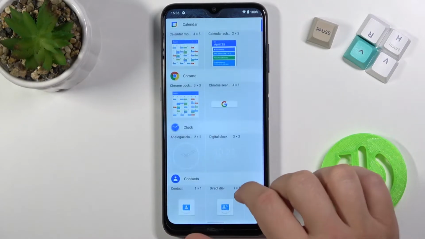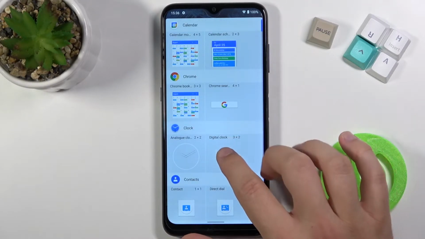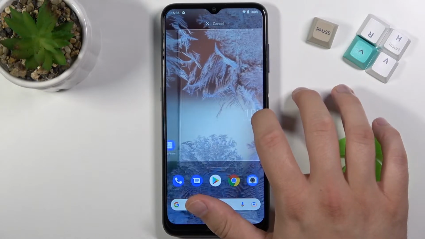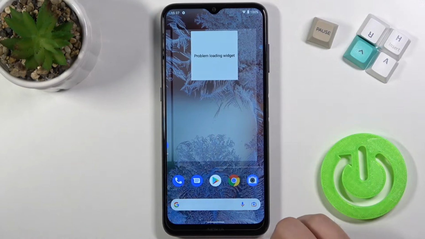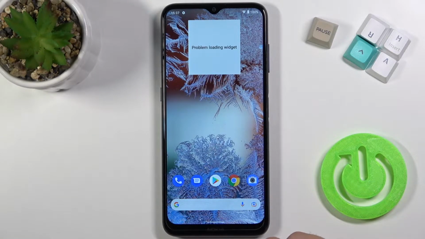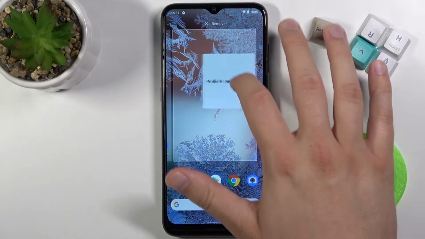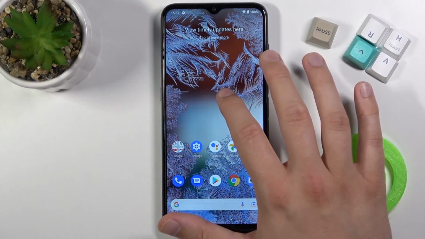I'm going to choose the digital clock, so we have to click, hold and then drag it onto the screen where you want to place it. I'm going for the second screen. Okay, here we got some kind of problem, so we can tap on it once and let's see what is going to happen. Okay, let's maybe click, hold and then remove it and try to put it on the screen another time.